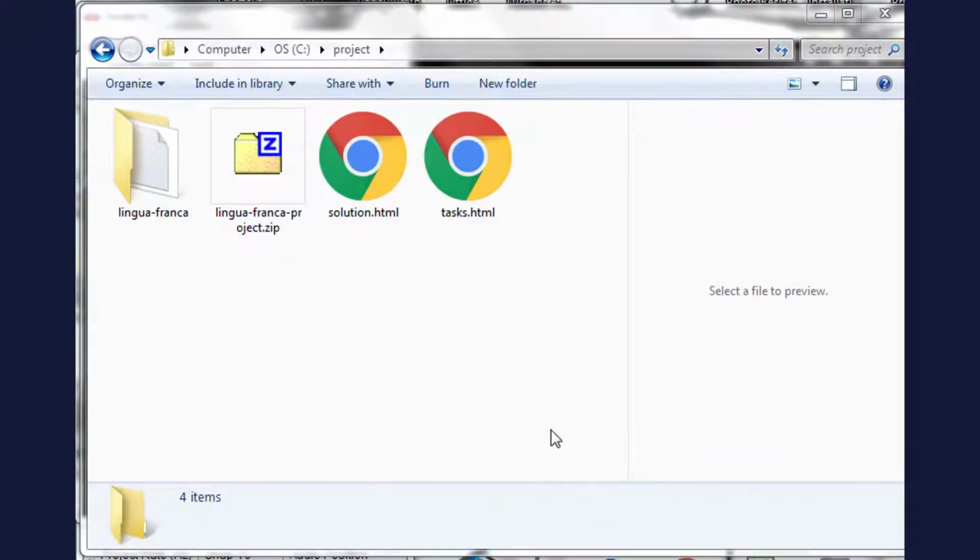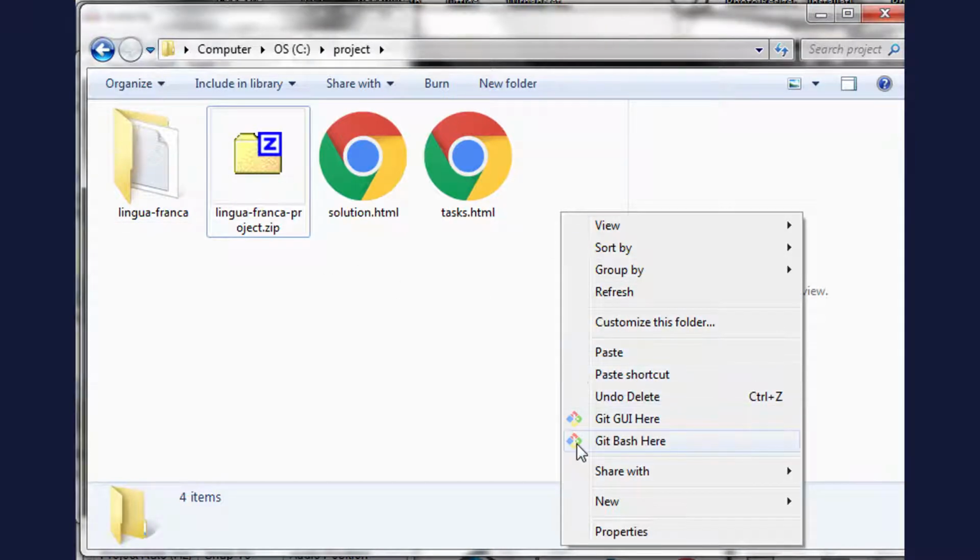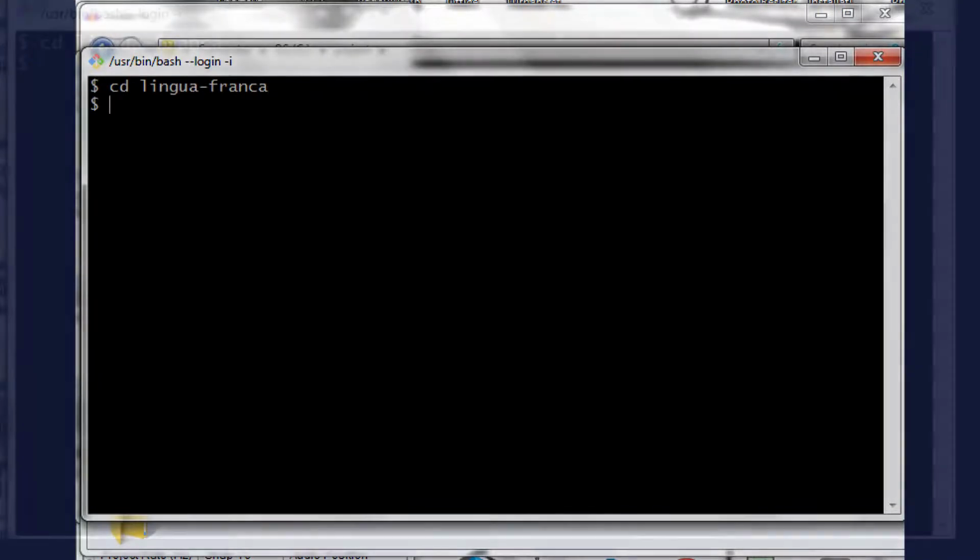Let's get started with our first task. I've downloaded and unzipped the Lingua Franca zip file over to here. Now I'm going to run a bash terminal from this Windows folder. On my bash terminal, I'm going to navigate to the Lingua Franca directory by typing the cd command followed by Lingua Franca on my file system.